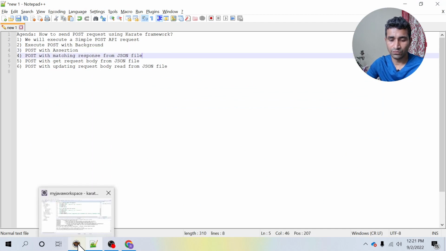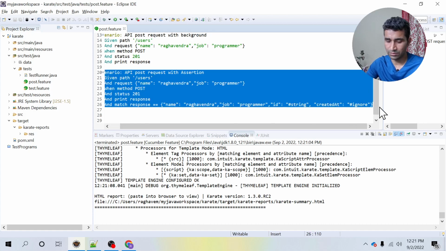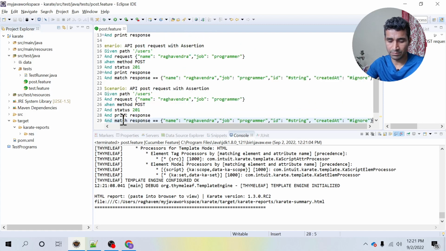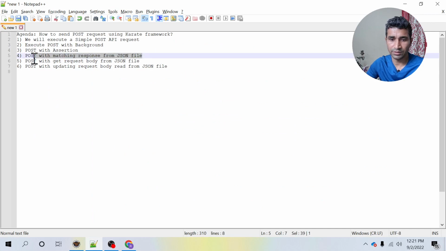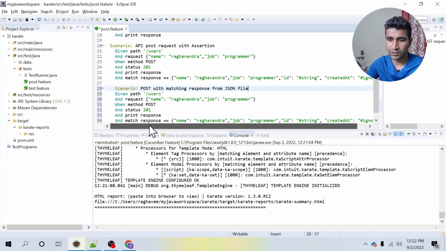Okay, so the next scenario is post with matching response from JSON file. So we have our response stored in some file, and we will use that file to match the assertion, we will match the response. So let me write one, and I'll copy this from here: API post with matching response from JSON file.